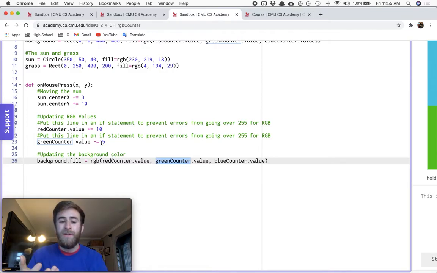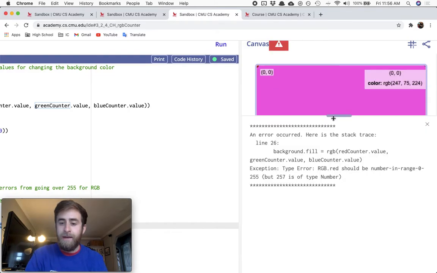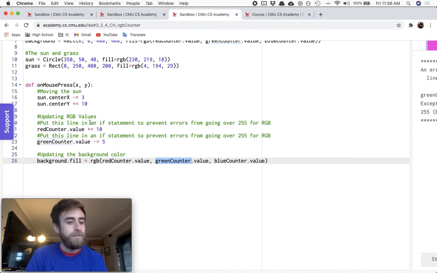And now the challenge for this was to fix the program so that I don't get that error when I click too much and go out of bounds for RGB. So let's actually get to solving it now.